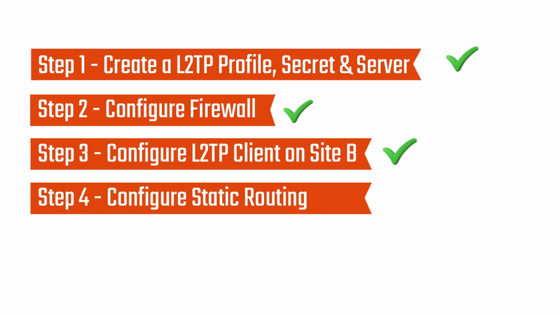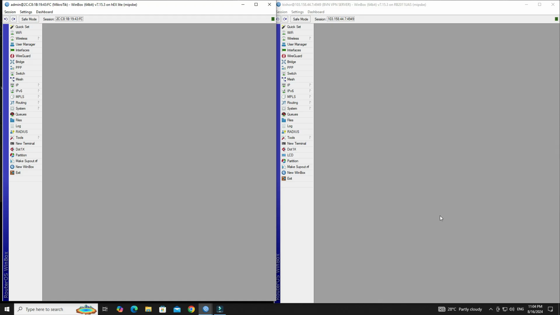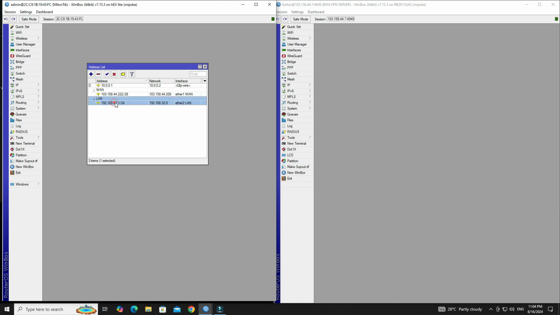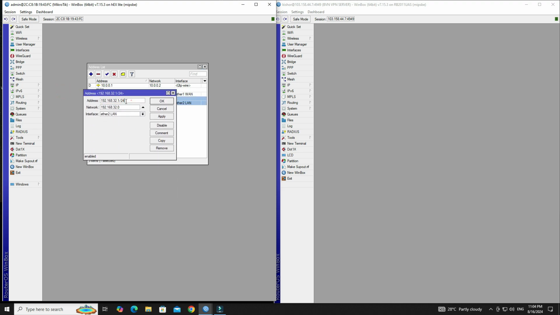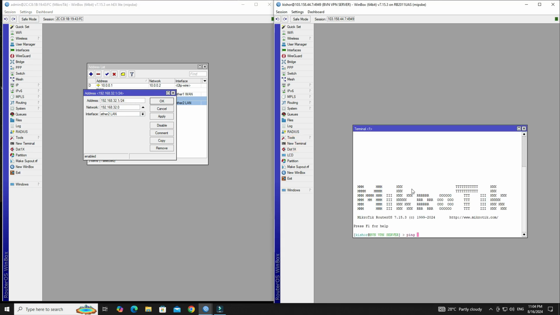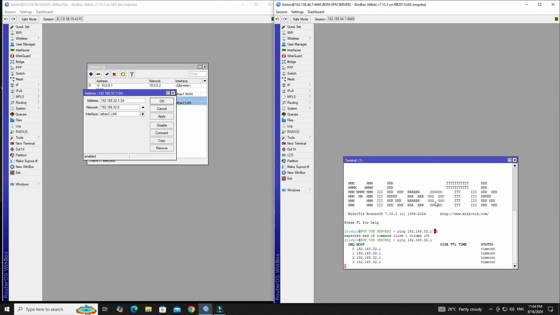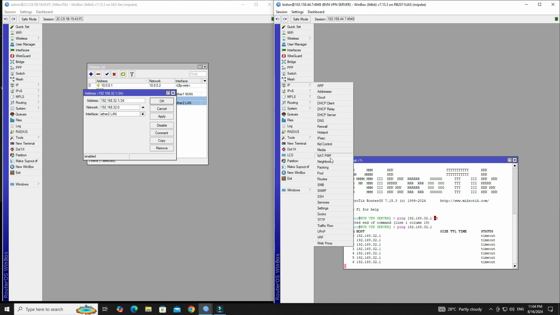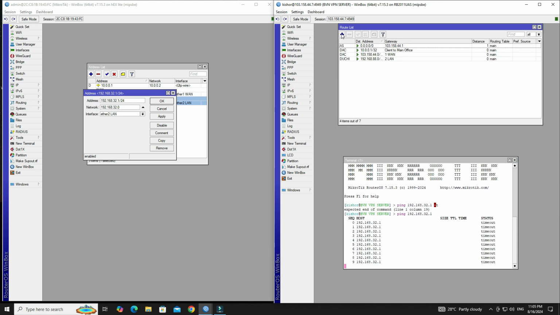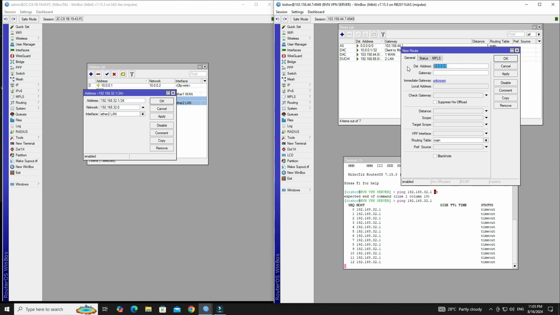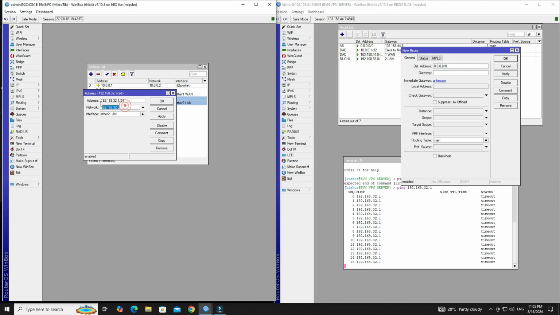Step 4. Configure static routing. Next, we will implement a static route on Site B, which will facilitate access to the local network of Site A from the MikroTik device located at Site B. On the Site B router, go to IP, then click on Routes. Next, click the plus button to add a new route. Input the MikroTik Site A local network in the Dst. Address field.